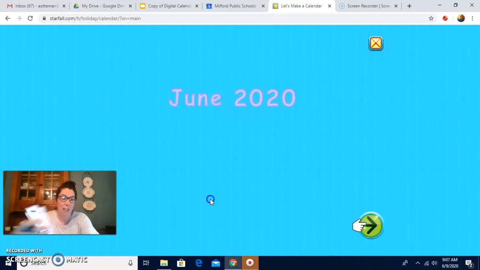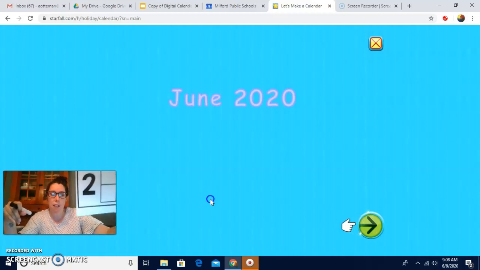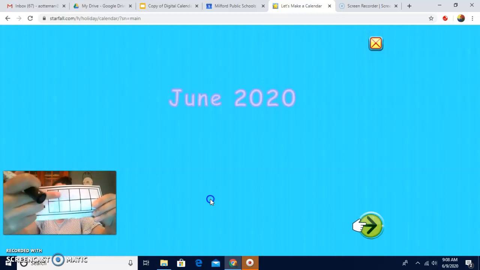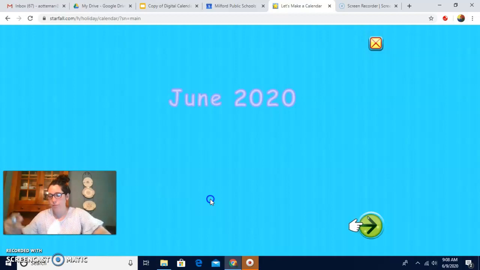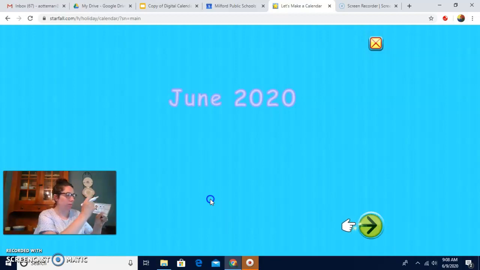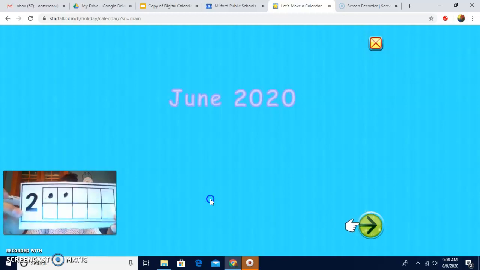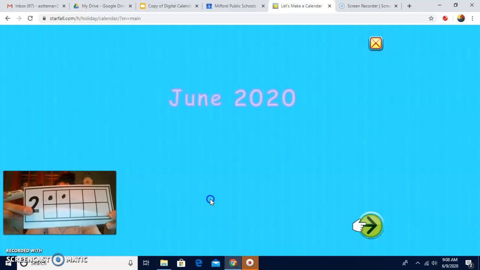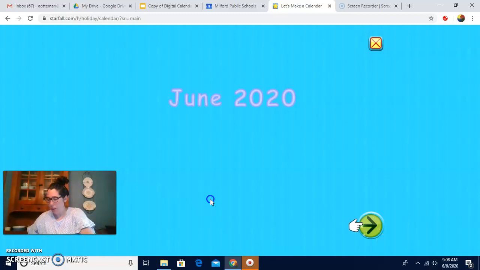I want to do a little activity, okay? Let's pick a 10 frame. Next to every 10 frame is a number. What number is this? It's 2, right? So I'm going to color in 2 dots in my 10 frame. 1, 2. Does this look like 2? Yes, let's count. 1, 2. Great work. Let's pick another 10 frame.